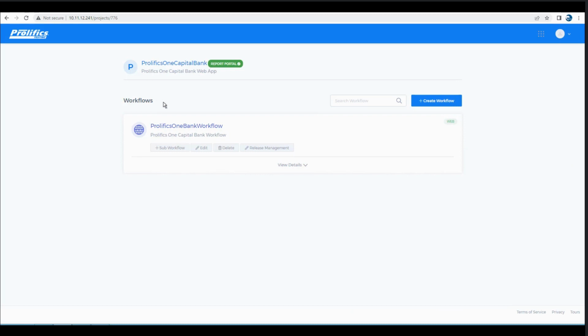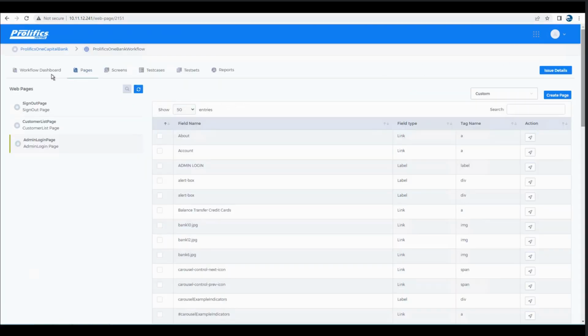And within my project, notice I have a workflow. This particular workflow is associated with my web application. This is my workflow dashboard. It contains 3 web pages. Each web page is associated with each page I showed you in my banking application.